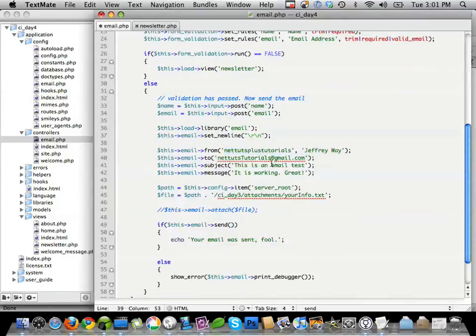So we're going to change that to nettouchplustutorials@gmail.com. And you know what? Actually, let's just send it to ourselves. gmail.com. And the subject is going to be test newsletter sign up confirmation. Okay, and that should be fine.